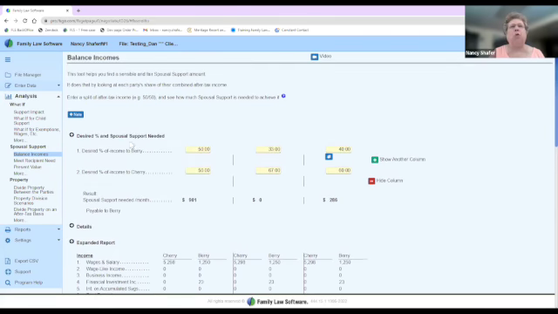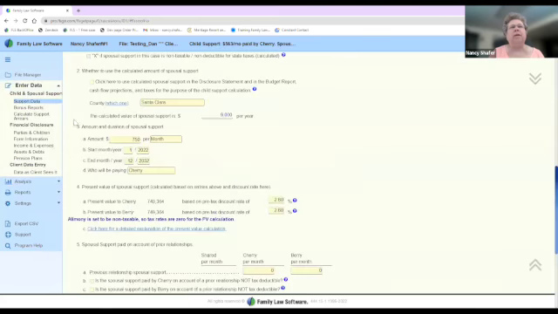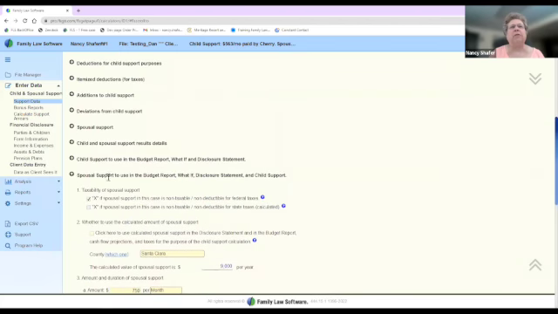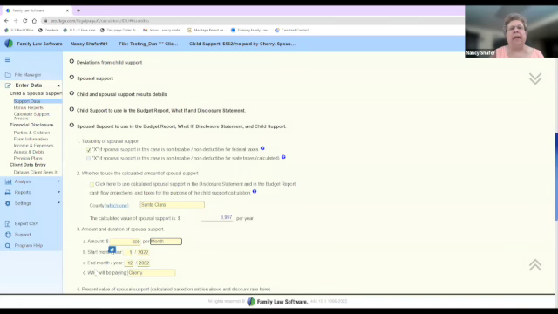And once you know what the support number that you want is, either by using the percentages or the dollar amounts, then you go back to enter data, to the support data, to the very last section, which is spousal support to use. You're going to uncheck the calculated support amount, and you're going to put your amount here. I don't remember what it was, but let's just say it's $600 per month. And along with the duration. And that is going to then be used by the program for all of the other calculations, including child support.